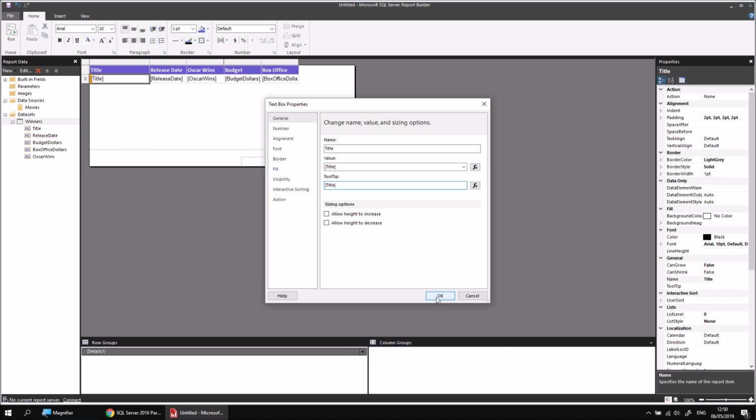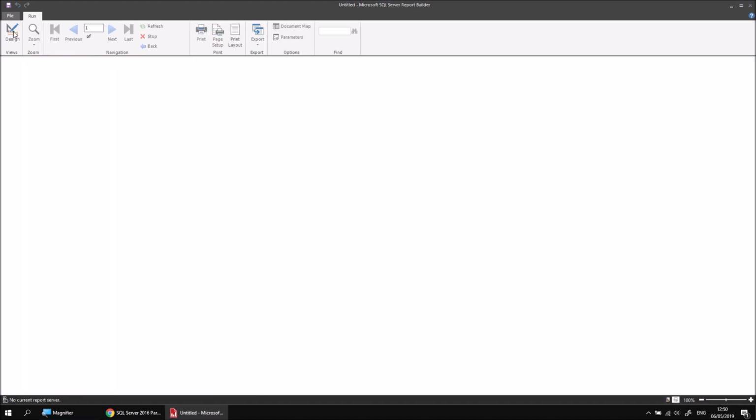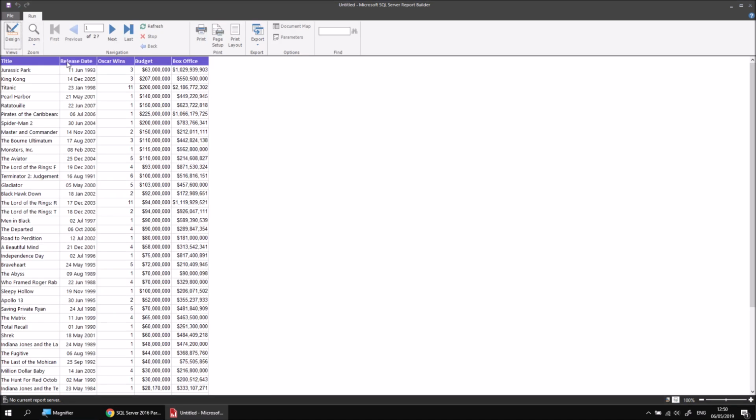Having done that, if I click OK and then run the report again, now when I position the mouse cursor over any film title, but especially ones which don't display the full film name in the cell, I can see the tooltip appears, showing me the actual details of that film.